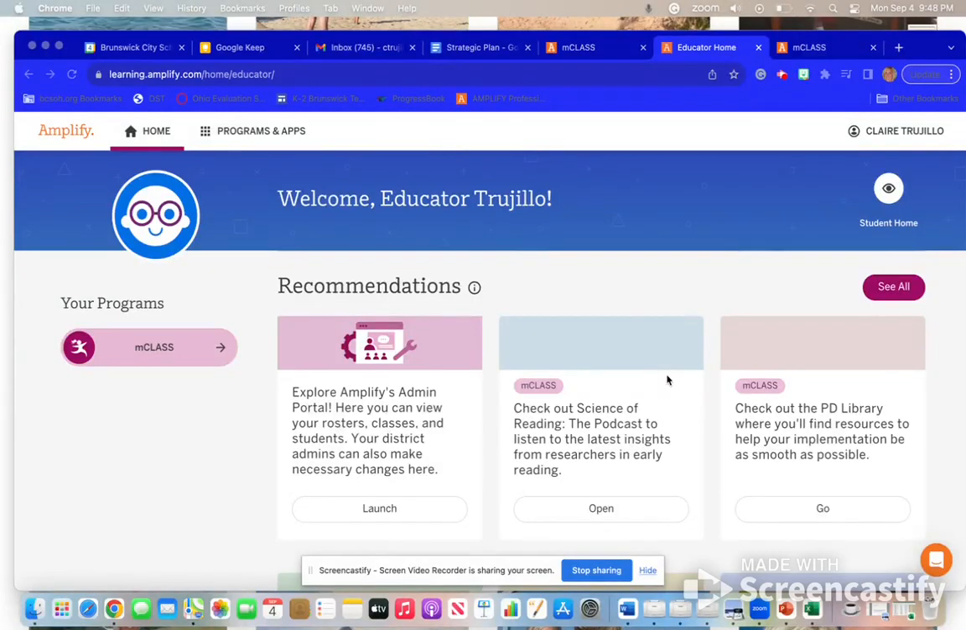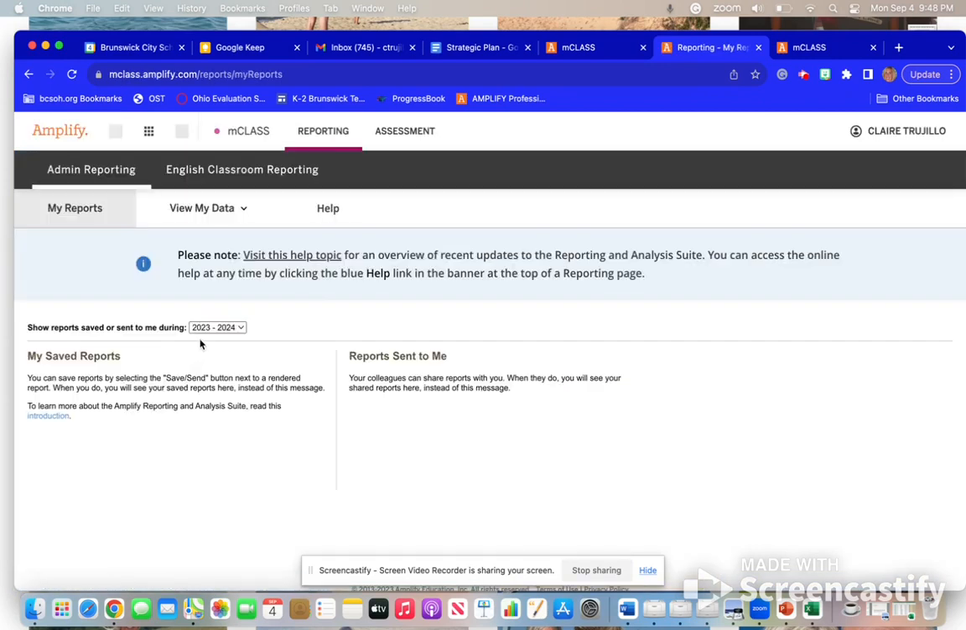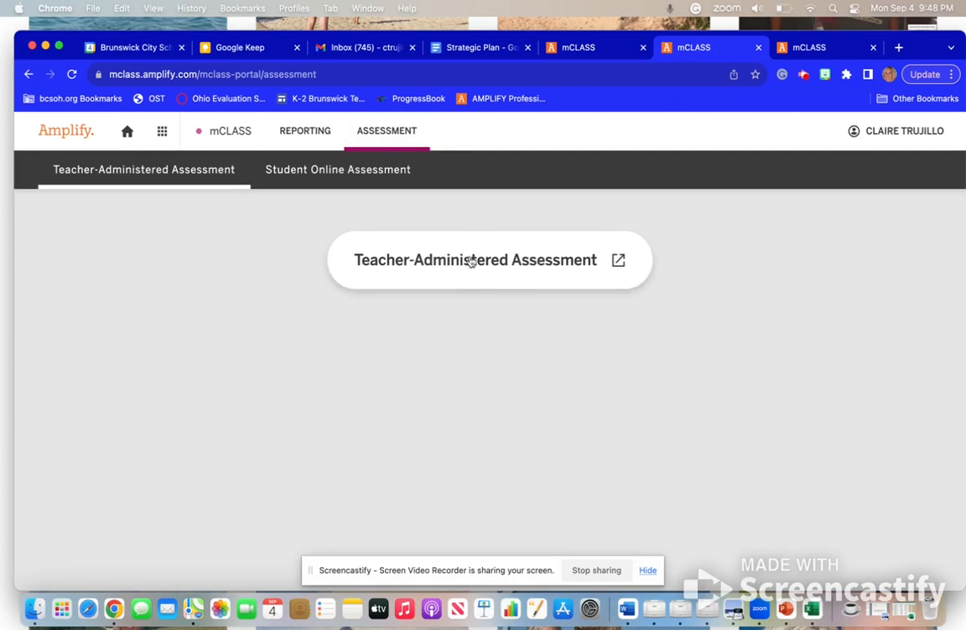Hi, everyone. I'm going to walk you through what it looks like when you go to give your first assessment on mClass. So when you log in, you'll click mClass on the left. You'll click Assessment at the top, and a screen pops up here, Teacher Administered Assessment. Go ahead and click that.